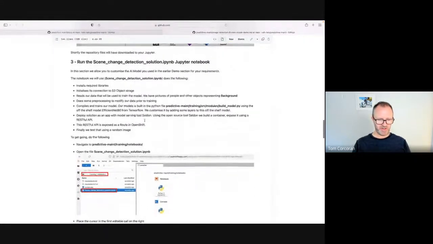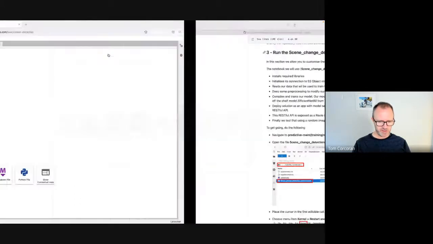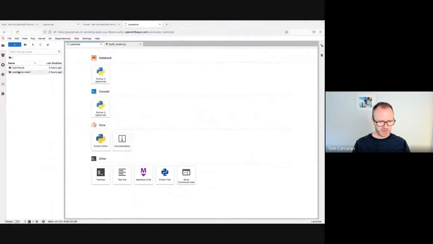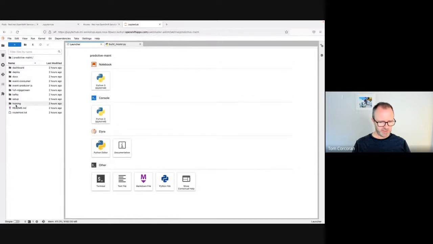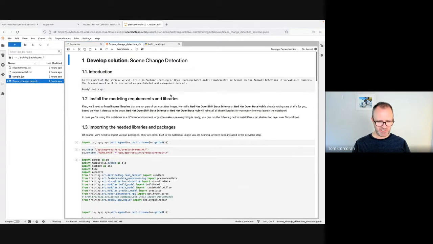Then what we need to do is to actually run our Jupyter notebook that trains our model, that basically directs other Python files to do the model training. So let's show you where that is. You navigate down inside of predictive main, inside training, inside notebooks, and you open up this scene selection, scene change detection notebook.